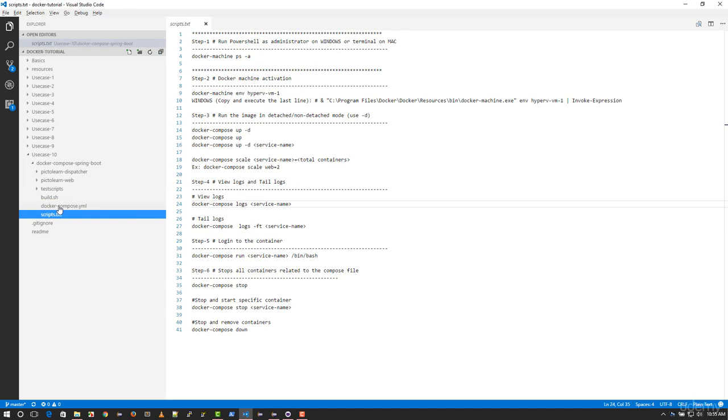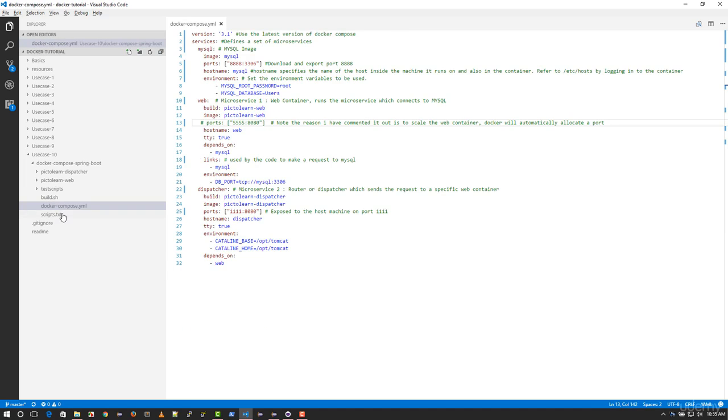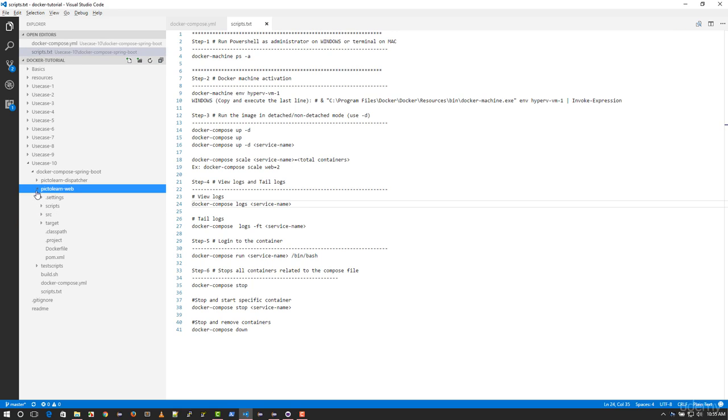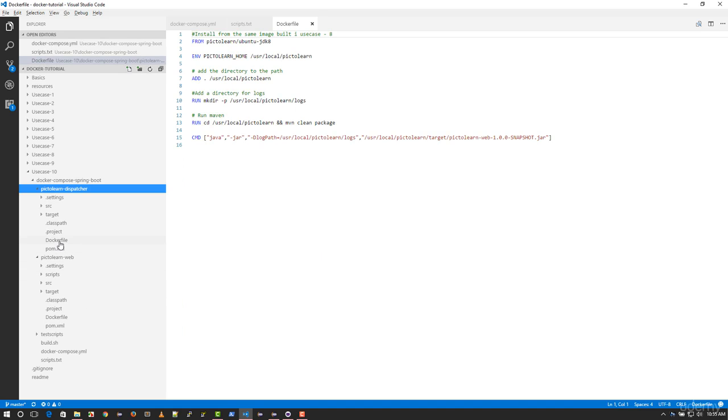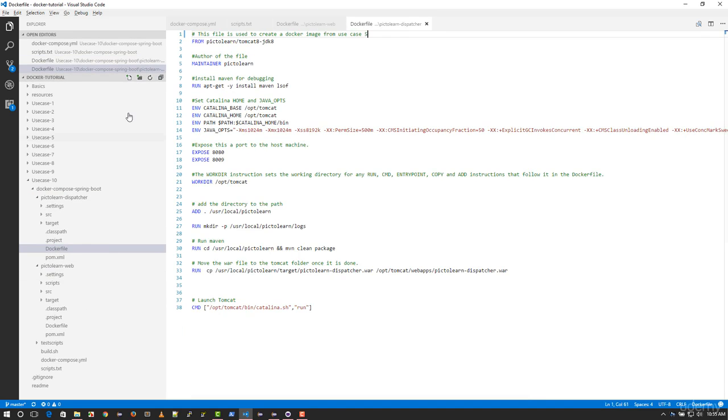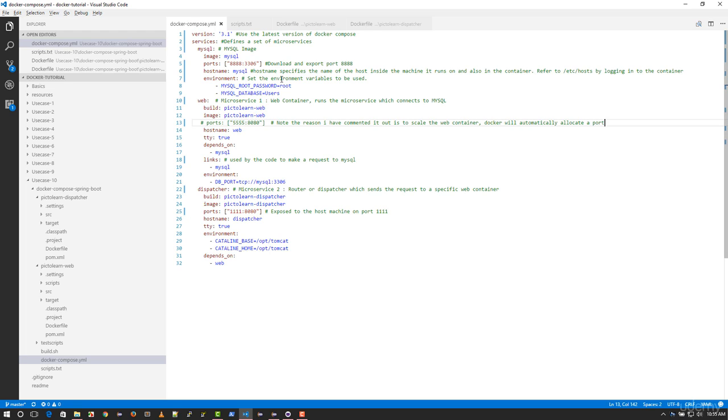So what I'm going to do is open up scripts.txt and Docker Compose, and also the Dockerfiles from each of these projects, just to give you an overview. So let's take a look at the Docker Compose.yaml. As you can see, this is using version 3.1, which is currently the latest version. As versions change, the impacts are usually minor, so I'm not going to update the lecture for minor changes.